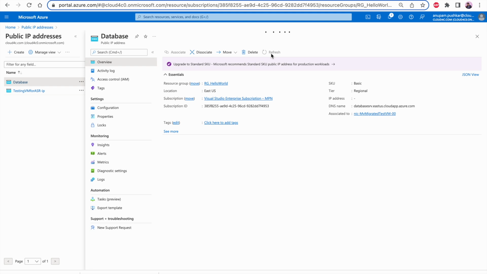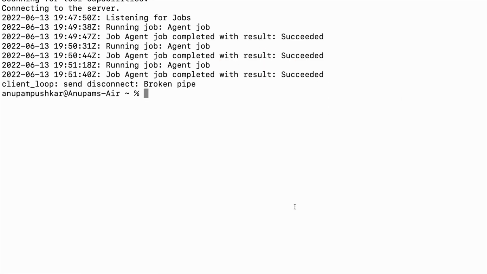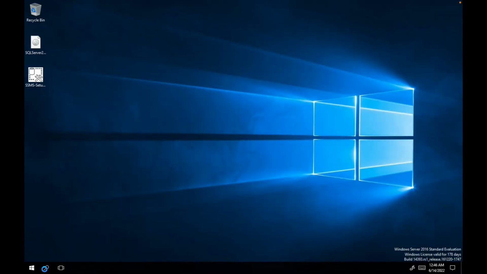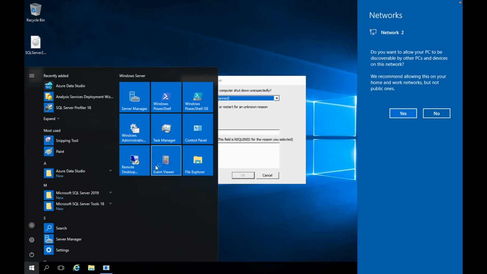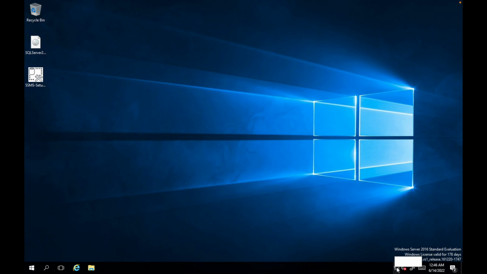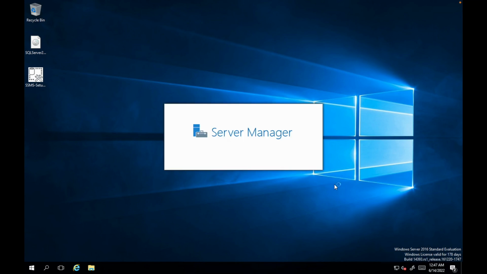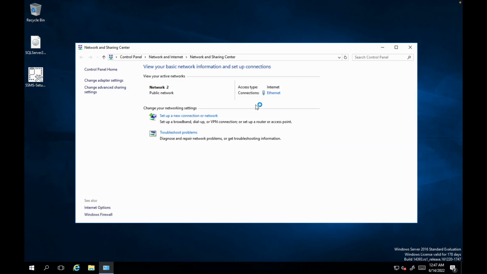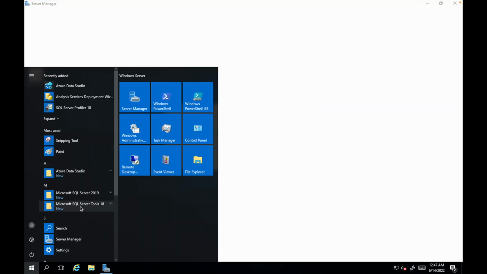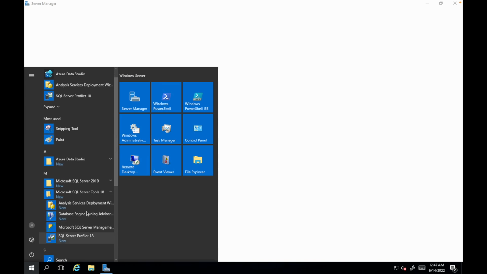Once the association is done, we can refresh, and we can try to ping this particular one. Yes, ping is working. We can also directly take an RDP to the system. Let's open our database and let me check. Everything looks good here. Yeah, everything looks good. Let me quickly open my SQL Management Studio.